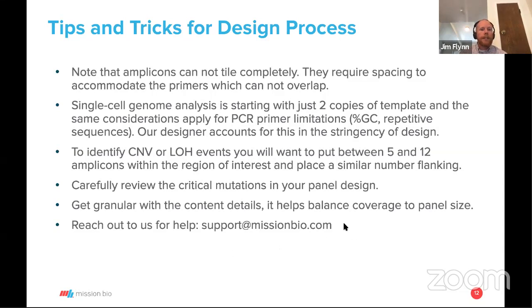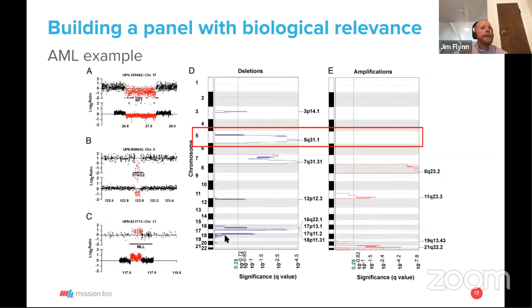And finally, as always, you can always reach out to support. We're happy to talk through any of these points and give you additional tips and tricks on how to design. So with that, let's go to a real example. So this is from a publication looking at acute myeloid leukemia.